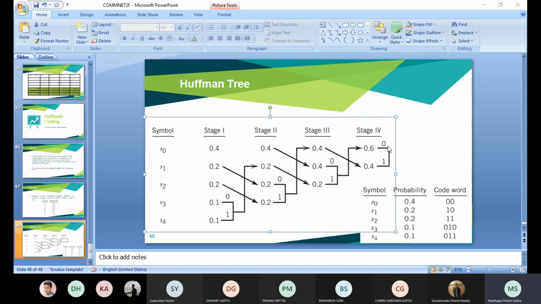So we will start with stage 4. It will be 0, and moving along the arrow, it will be 1, and again 1. So S4 will have the code word 0 1 1. Similarly for S3, how does it move? It ends with 0. Then it moves along this arrow, reaches 1, and in the next stage, it reaches 0. So it will be 0 1 0.